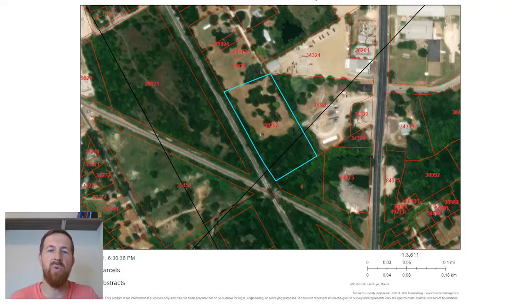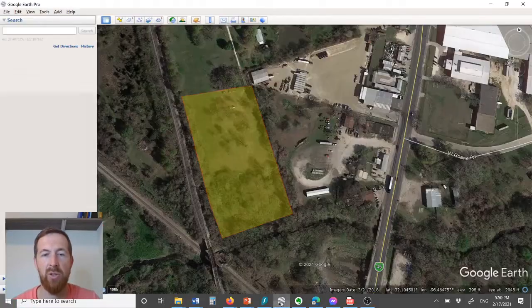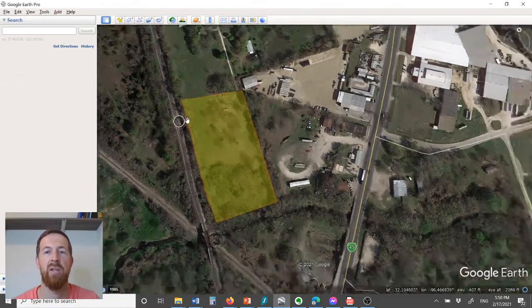So this gives you an idea of the map of your property. You can see what it looks like, what the shape is, and roughly where it is from a satellite view. However, it doesn't show us any of the dimensions, width, or length of this particular property. So the next step is we're going to actually go to Google Earth.